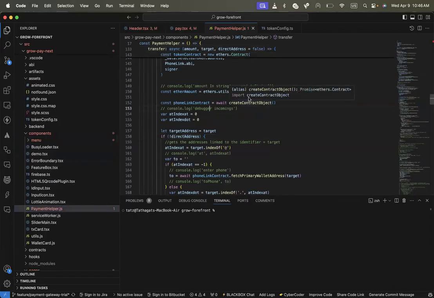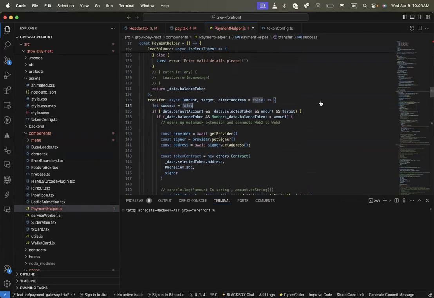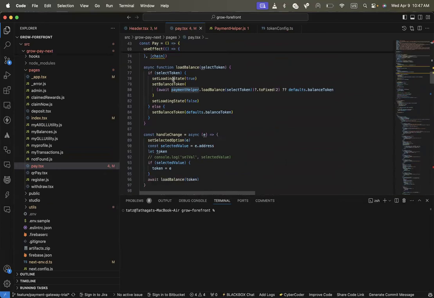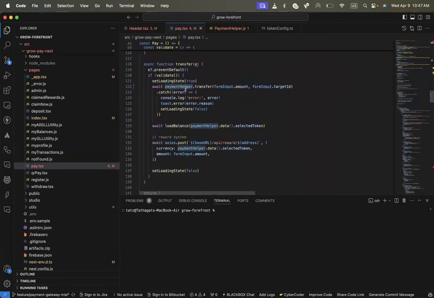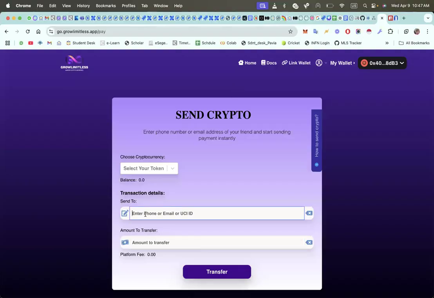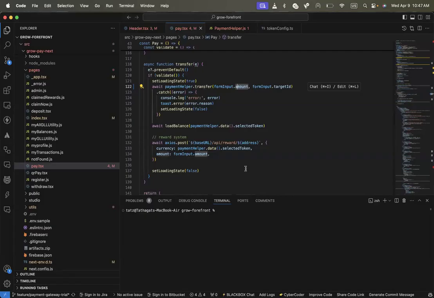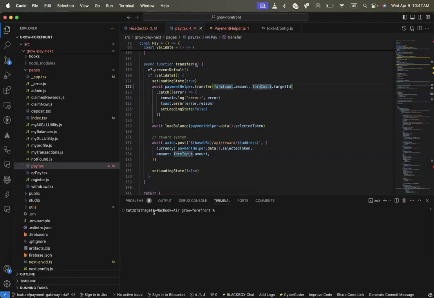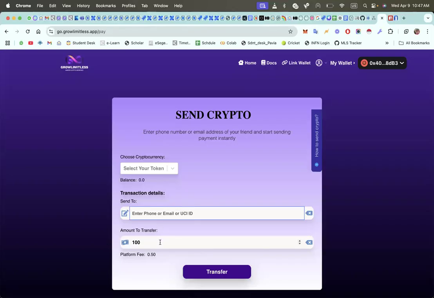And then what are we doing? We are doing payment helper. No, where is the transfer function? Yes, payment helper dot transfer. So we are calling the dot transfer function, passing it the amount which we gave over here, and the target ID. Now, what is this target ID? Target ID is this particular value, whoever I want to send to. So I am just passing these two, as simple as that. Okay.